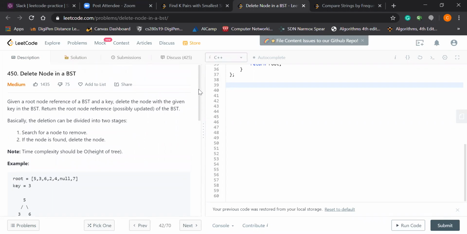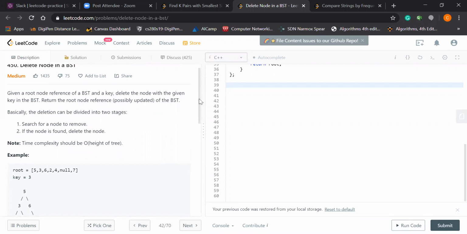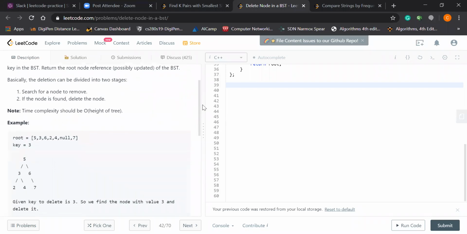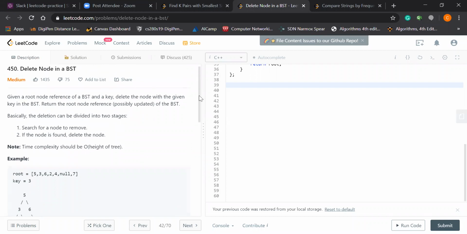It's a binary search tree, so it will be ordered. So you can just do everything in O of height of the tree. That is what the time complexity says. So it is inherent, we don't have to do anything special for that. The deletion can be divided into two stages. One is searching for the node with the target value, the key. And the second step is to delete that node.